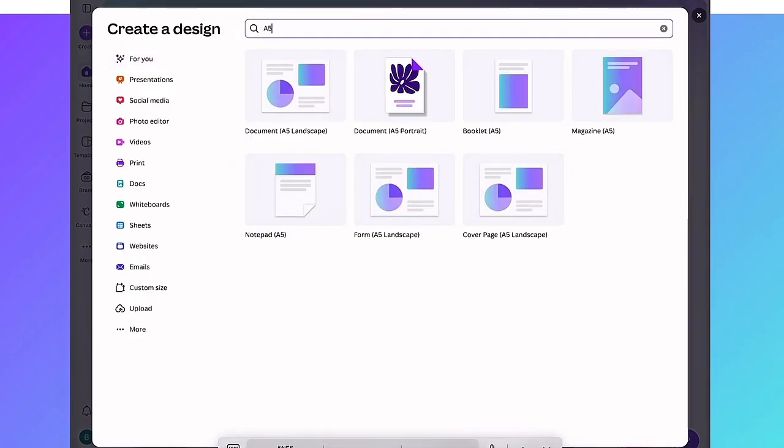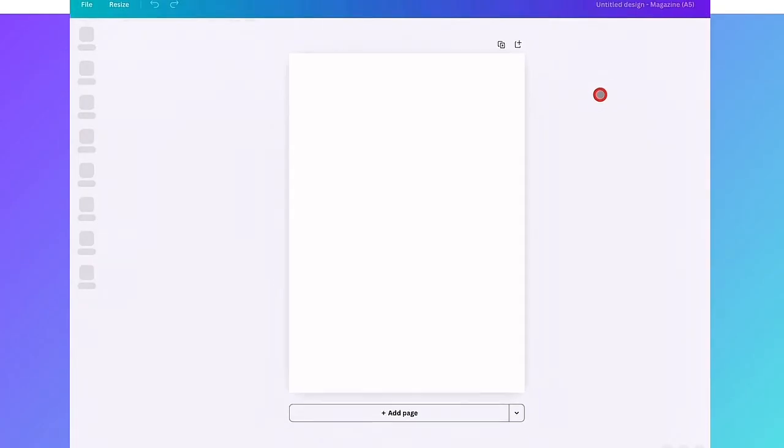A5 is the one that I normally use when I am doing the sticker sheet, but depending on what you are going to do, how big you want your sticker sheets to be, you can design it however you want to. I'm going to use this A5, it's a half A4 paper.